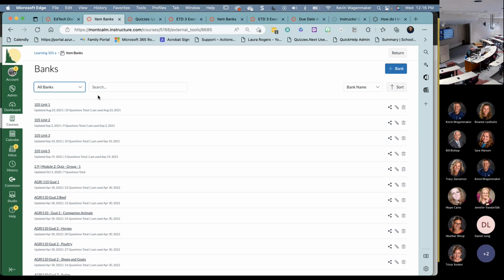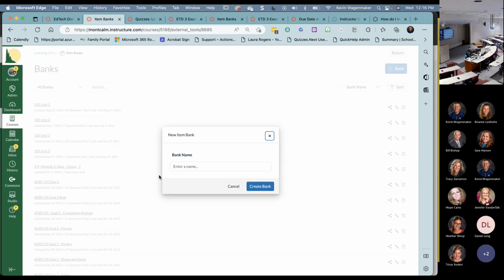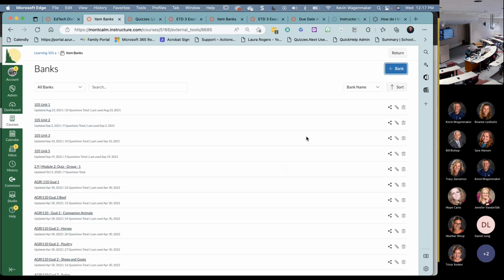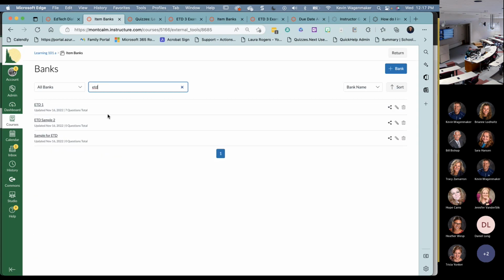All right, but the cool thing is you can create a new bank. So I'm going to go ahead and do that quick. I'll just call this ETD sample 2 because I think I already created a sample 1. And from that, if you're somebody that uses a vendor textbook and you're like, hey, I want to import QTI files or zip files or whatever you want to call them, you can do that. So there we go. There's my sample 2.